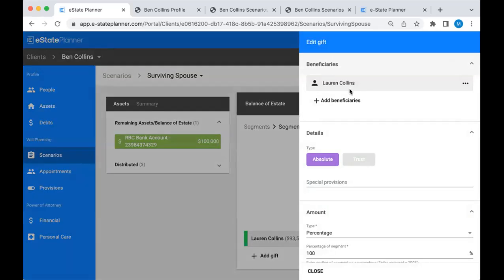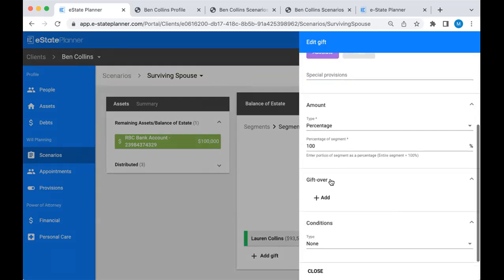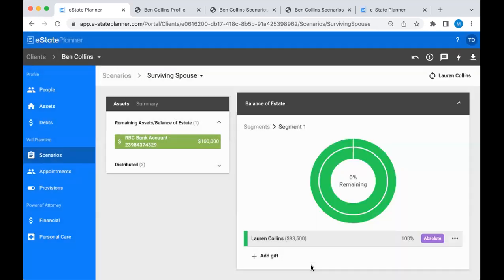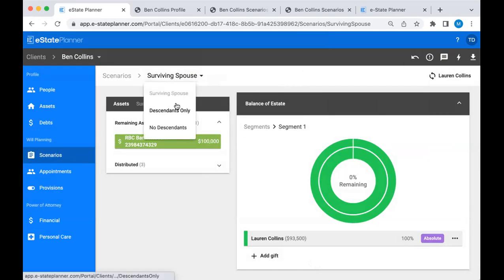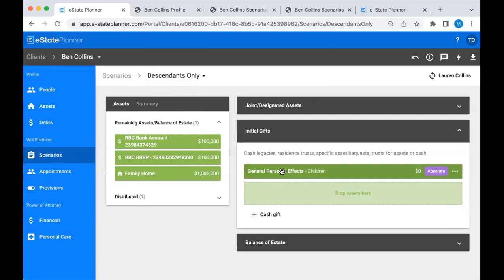the details. So it's showing us the beneficiaries, Lauren, absolute 100%. There's no gift over because that second scenario, descendants only, is going to be our gift over. So I don't need to put anything here. So this is good. So this is everything I would have wanted to do in this scenario. So I can just go to the next one. I don't need to make any changes here. Nothing that's joint or designated.